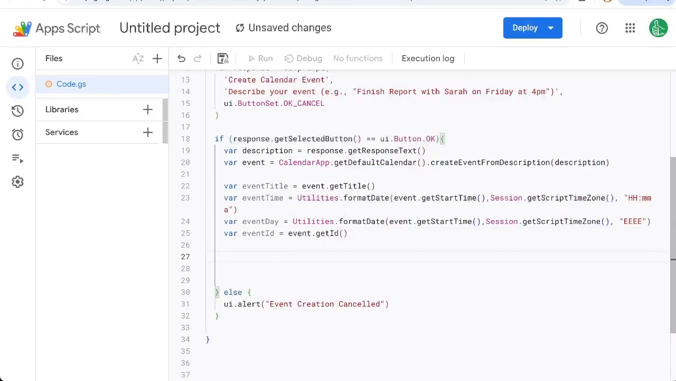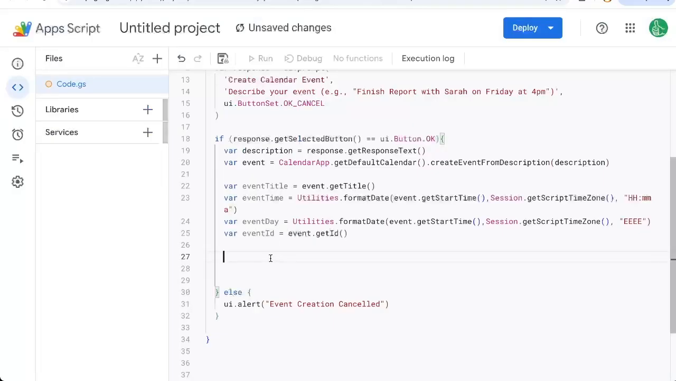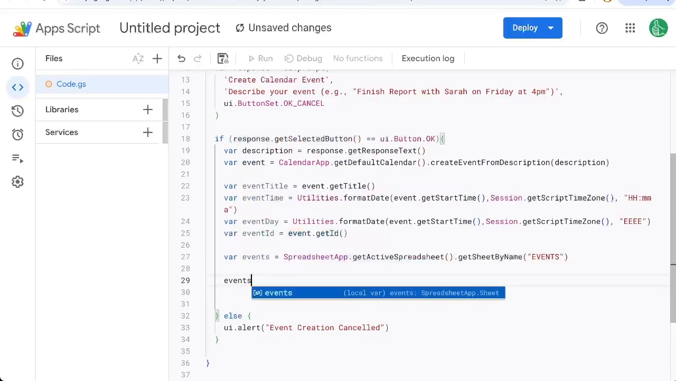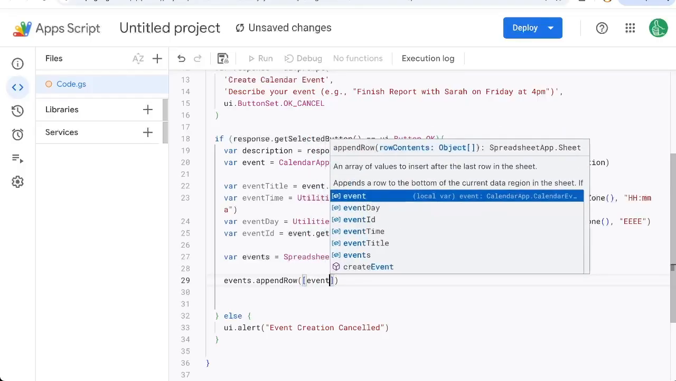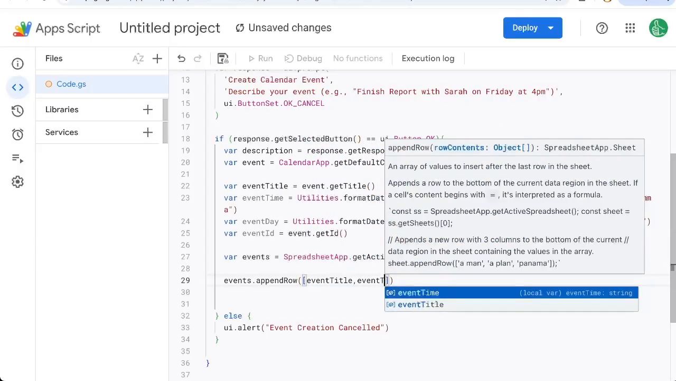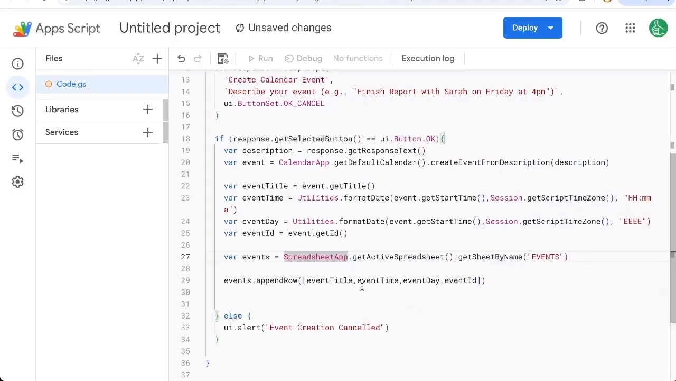Now, where are we going to store all of these? We're going to store them over on the Events tab. So let's create an Events tab. Variable events equals SpreadsheetApp.getActiveSpreadsheet.getSheetByName events. And now we can just do events.appendRow. And in an array, we're going to get the event title, comma, event time, comma, event day, comma, event ID. So these are the 4 things we want.